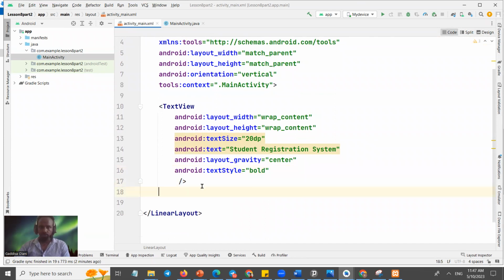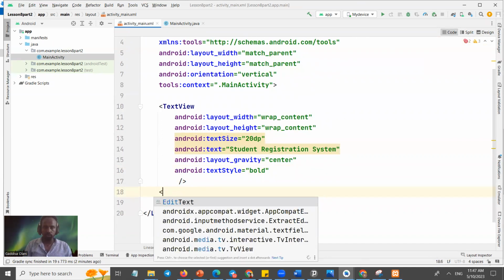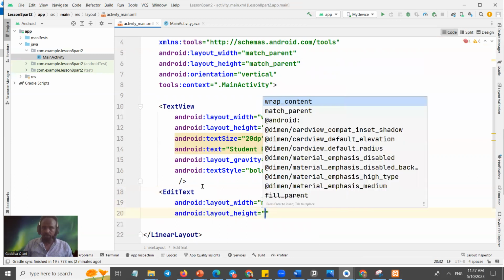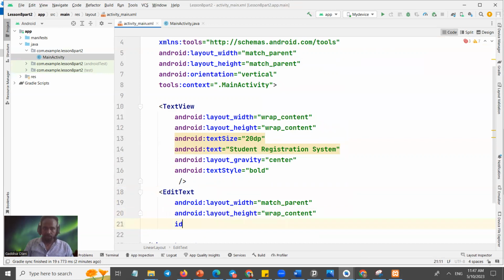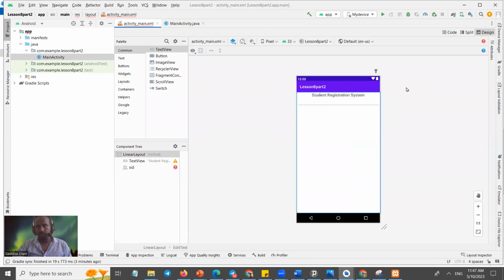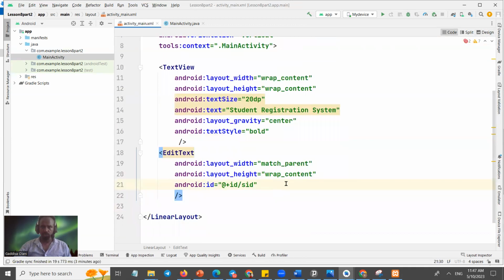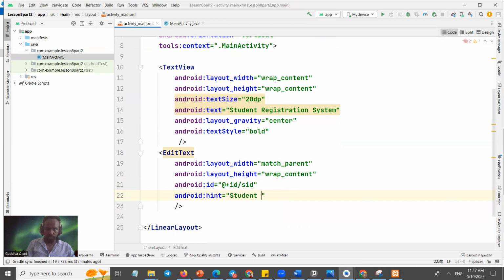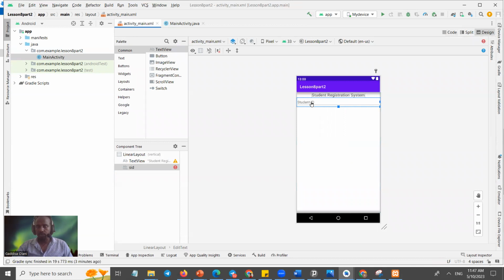Now let's create some forms. I wanted to create an editable text for student ID. For the editable text, the layout width and height are match parent and wrap content, and I need to give an ID, then add plus ID. Let me say SID, meaning student ID. Let's take a look at the output. You see, this is our editable text, but we need to give some sort of hint to the user. So you can type hint. This is for student ID. So here it says student ID, and when a user clicks on that editable text box, that text will disappear.